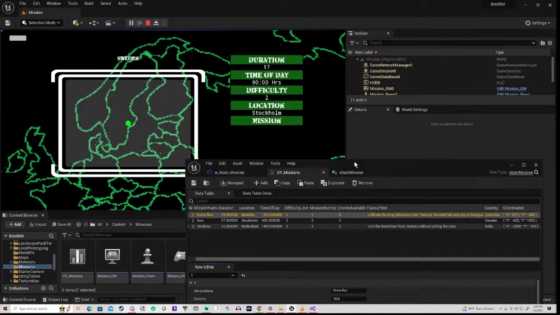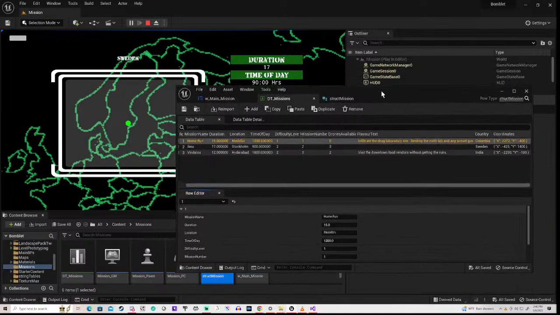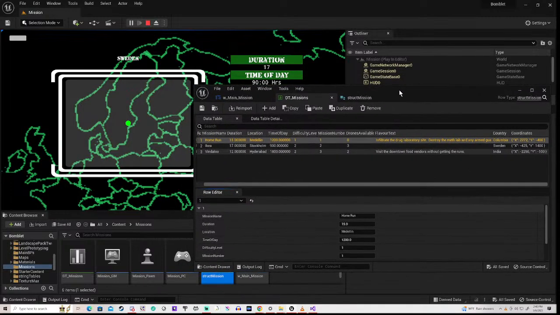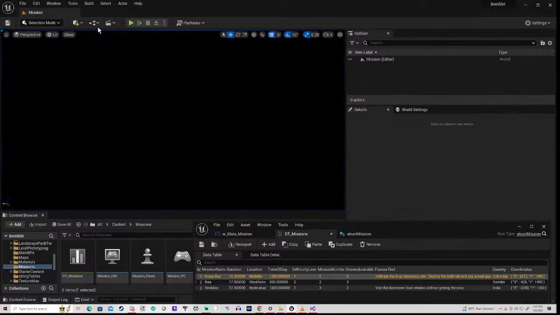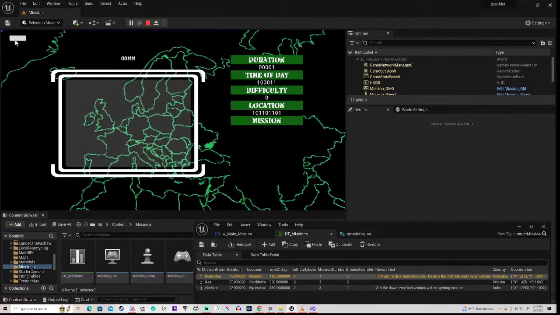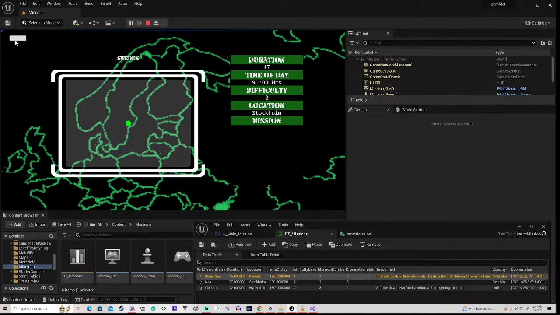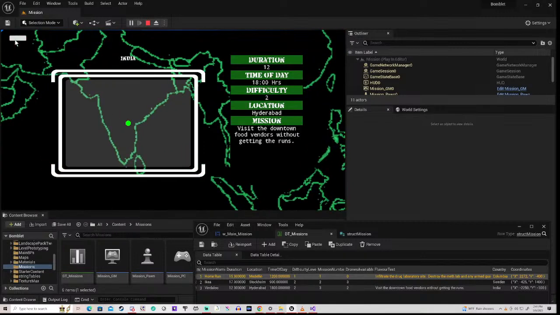Okay. And we can actually get rid of this if we want as well. Or we can keep it or change it into something else. Right. But you'll notice we've got Medellin, Stockholm, Hyderabad.